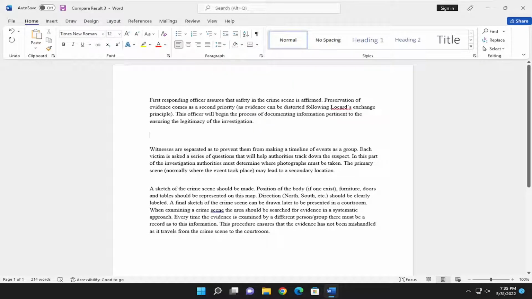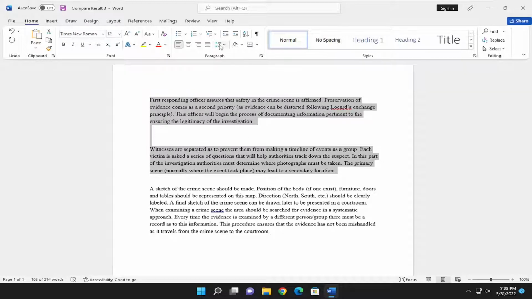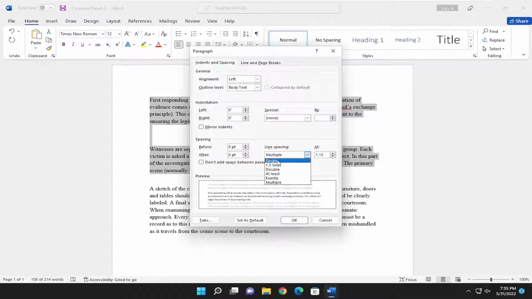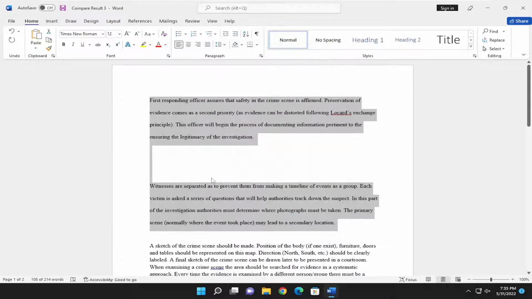If you're looking to modify a certain area that's already been spaced, you just highlight the whole area that you have this big gap in here and then select that icon, and where it says line spacing, you can just select single or double space perhaps, and then you would select OK.